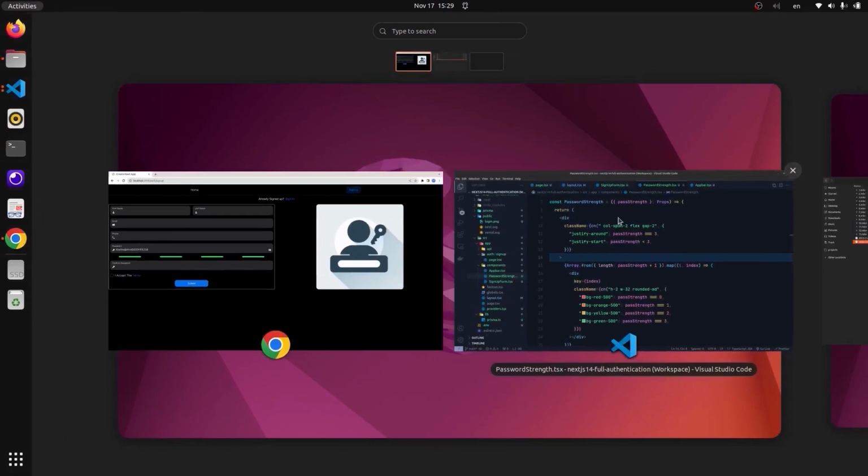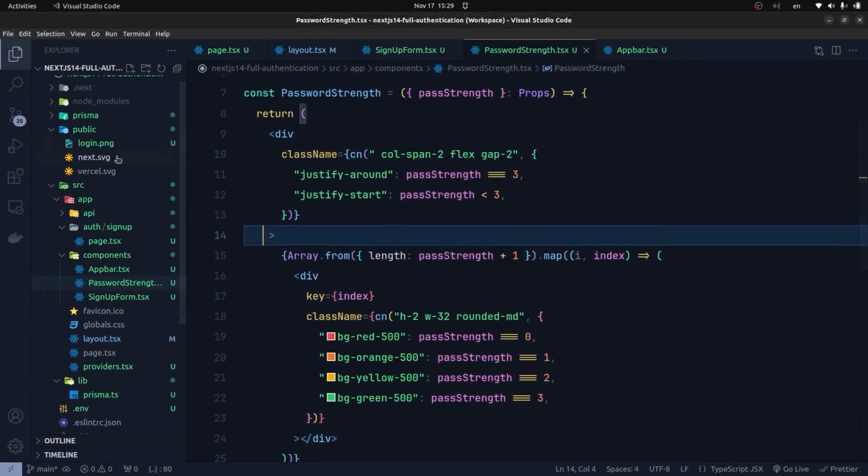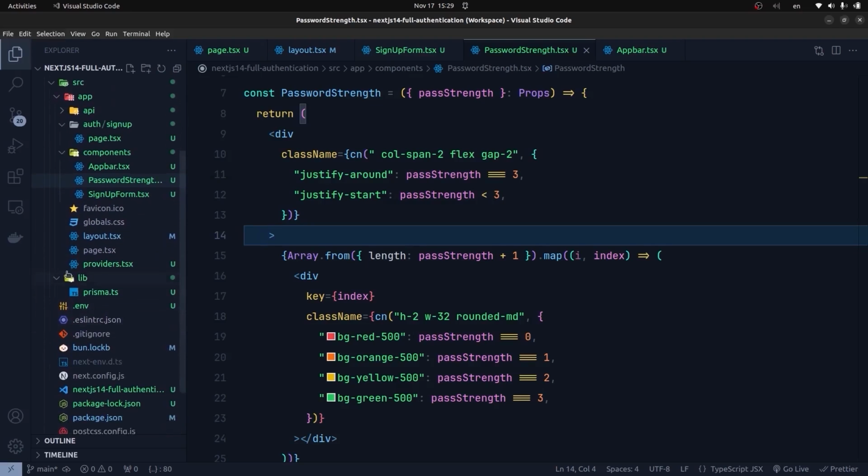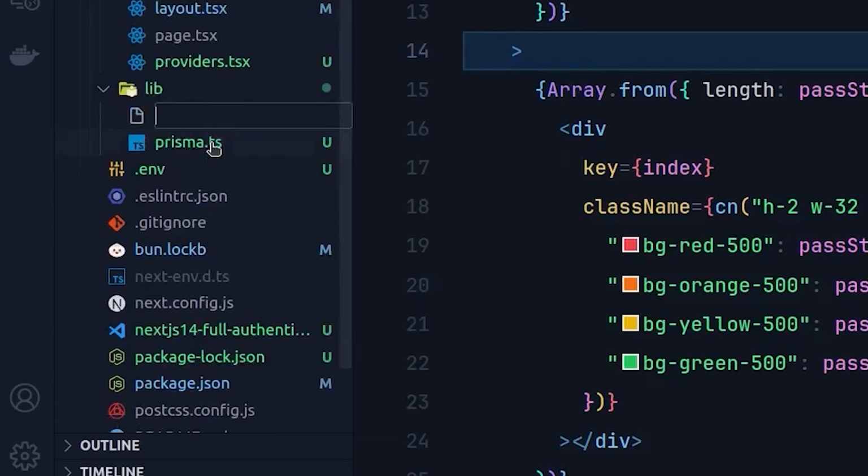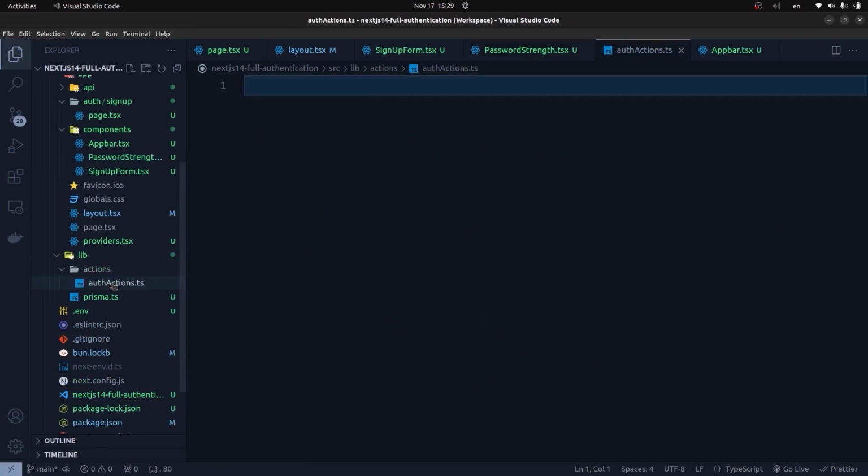Okay, so I go back to VS Code, and here I'm going to go to the lib directory, and inside it I'm going to create another directory called actions, and then inside it we're going to create a TypeScript file, actions.ts. In this file we're going to create the server action related to authentication. So the first step is to mark it with "use server". Now every function inside it is actually a server action.